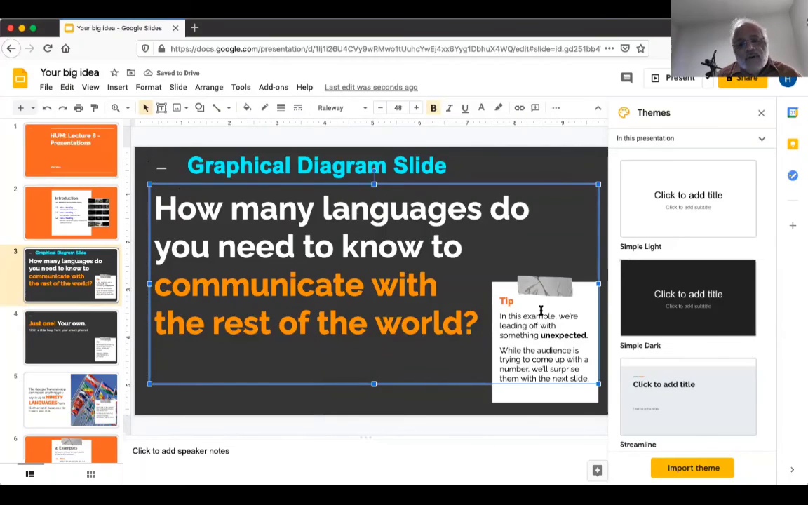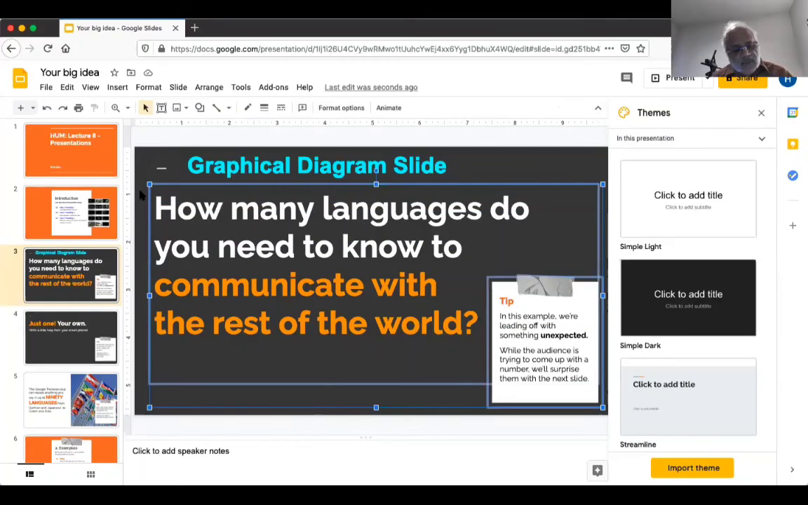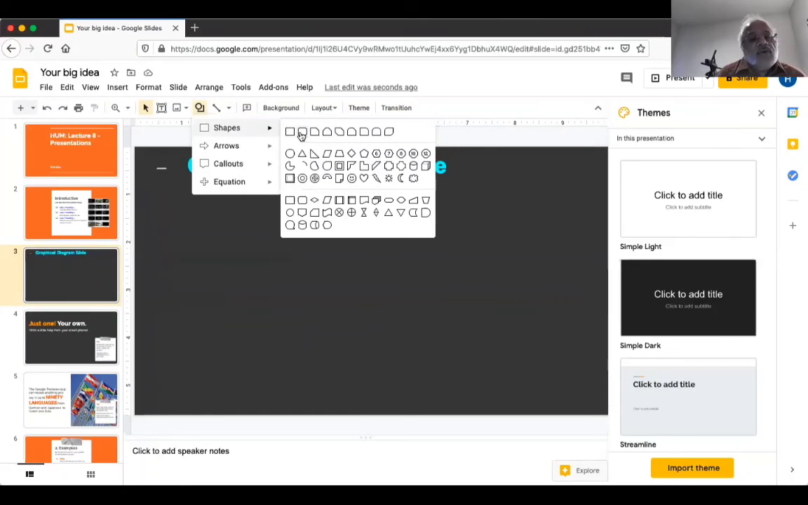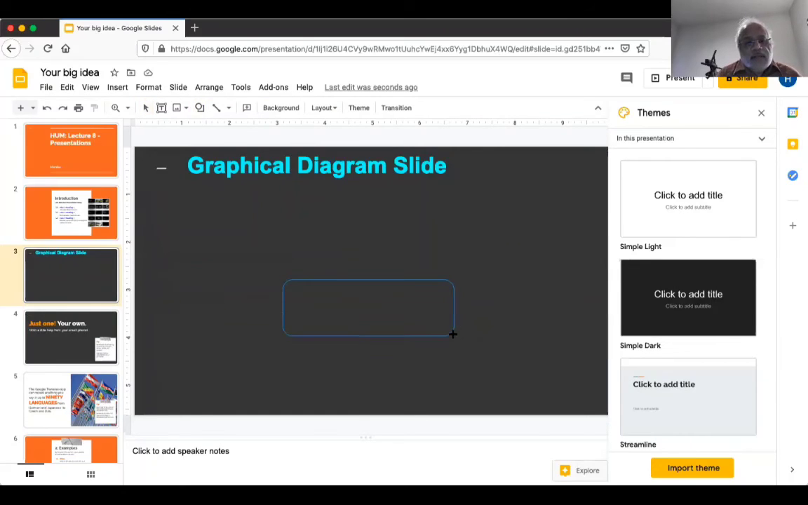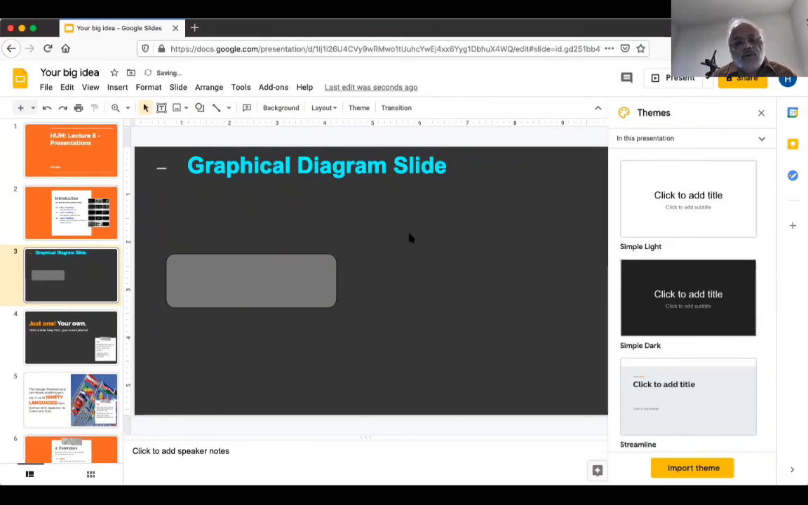Now what I want to do is I want to delete everything here. I'm going to select everything, delete it, and we are going to do graphical diagrams here. Let's see where the shapes are. So here are the shapes. So I want to use, what I do is how to create a shape. What you would do is select the shape you want.